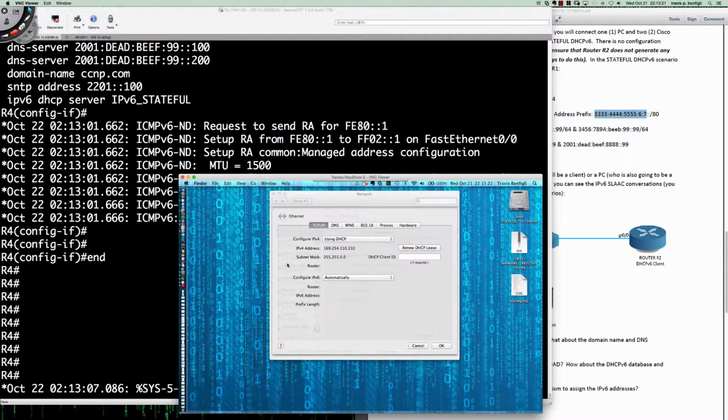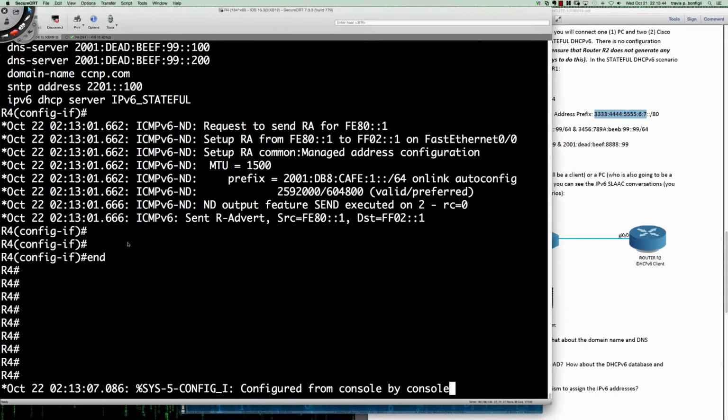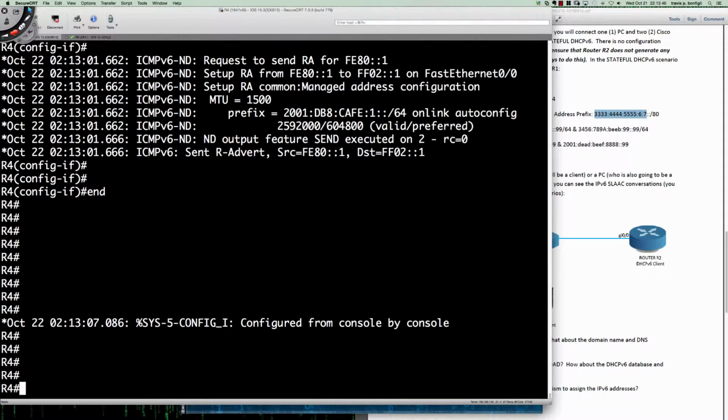So let's see what happens here. Give it a couple more seconds. We should see something by now. And I'm wondering, we've got it plugged in. So let me see here real quick.